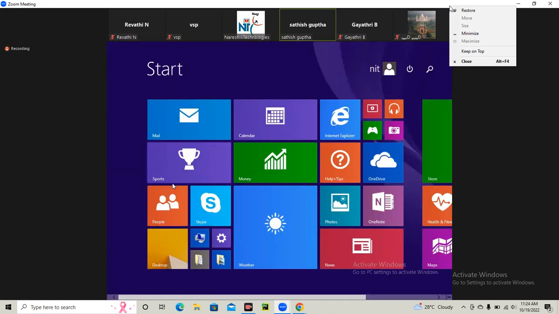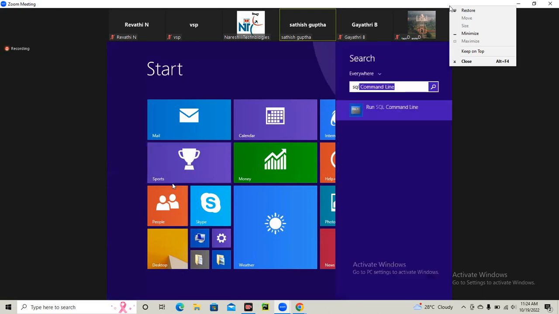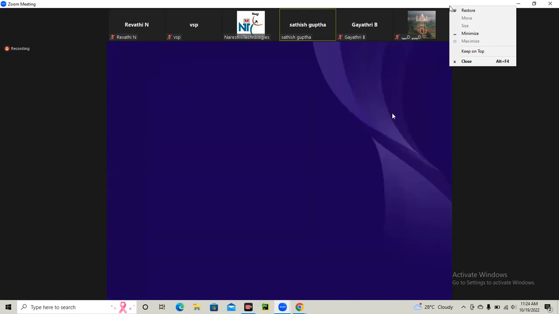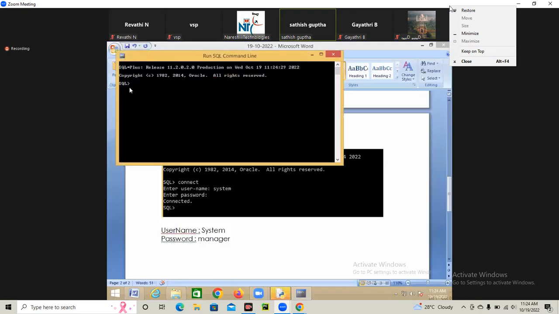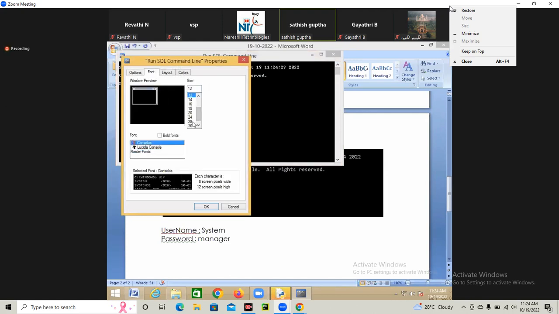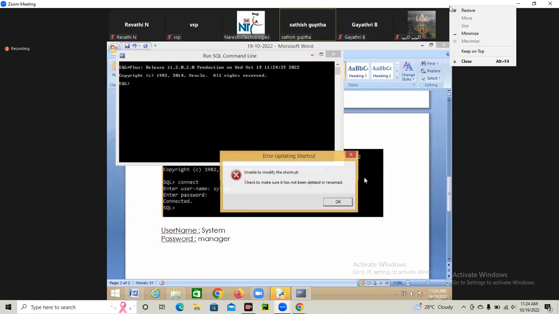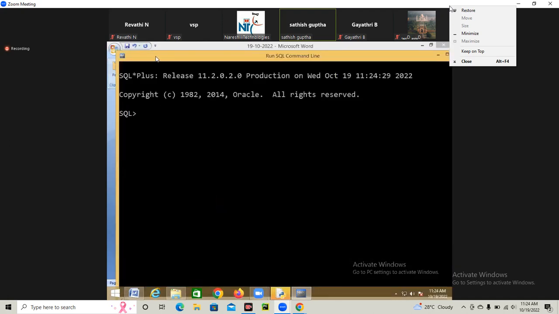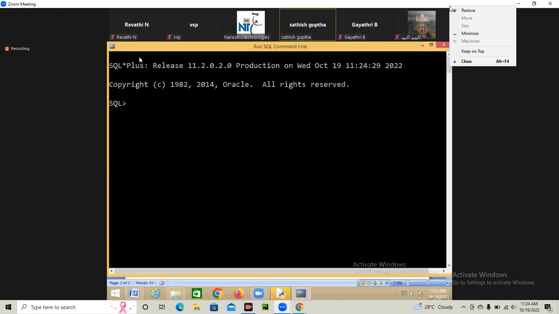Open this SQL Command Line client. This is for working with the Oracle database. Here I try to create a table, so create table.